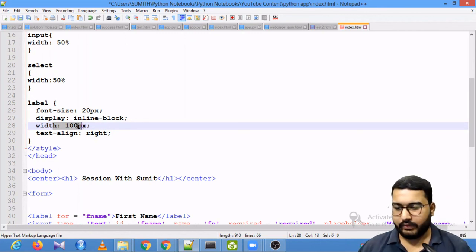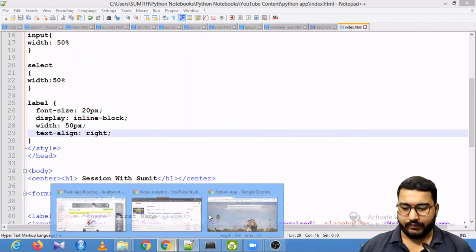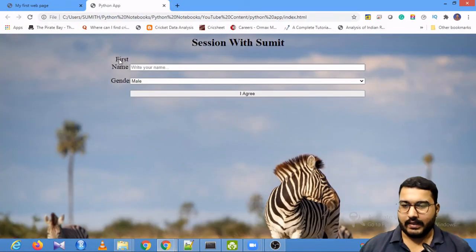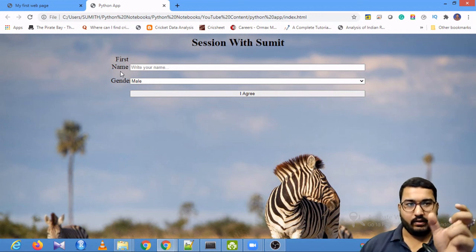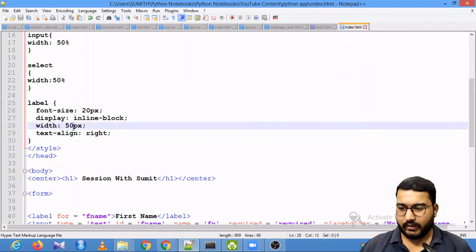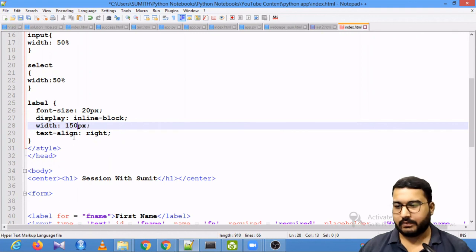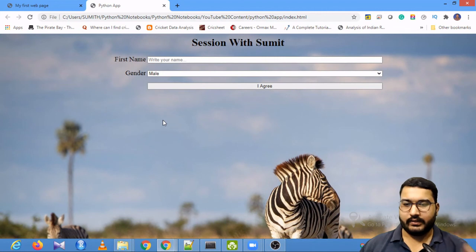So if I keep it very small, let's say width is 50 pixel, and if I save it, and go back to this web page, you can see that your first name is not in the same line because the width is small. You need to increase the width, and you can see that they are aligned now. So I'll just increase the width to 100 pixel, or maybe 150 pixel is fine, and then you will be able to see that the first name is in complete line, with the input spaces aligned.